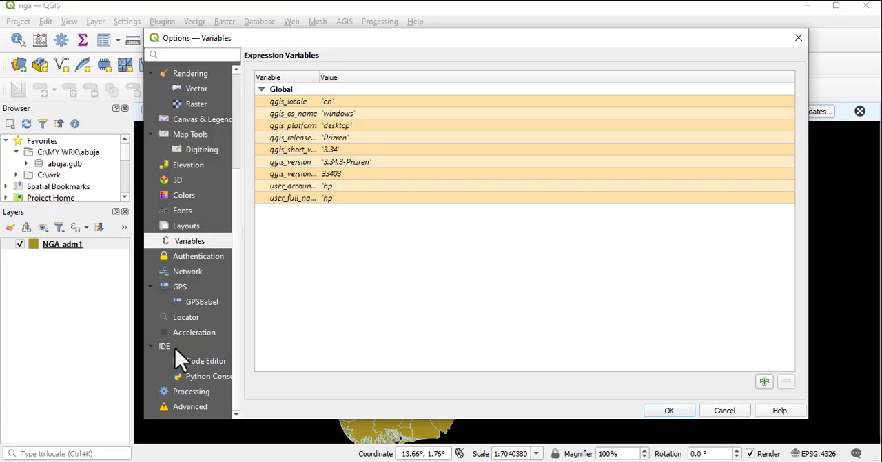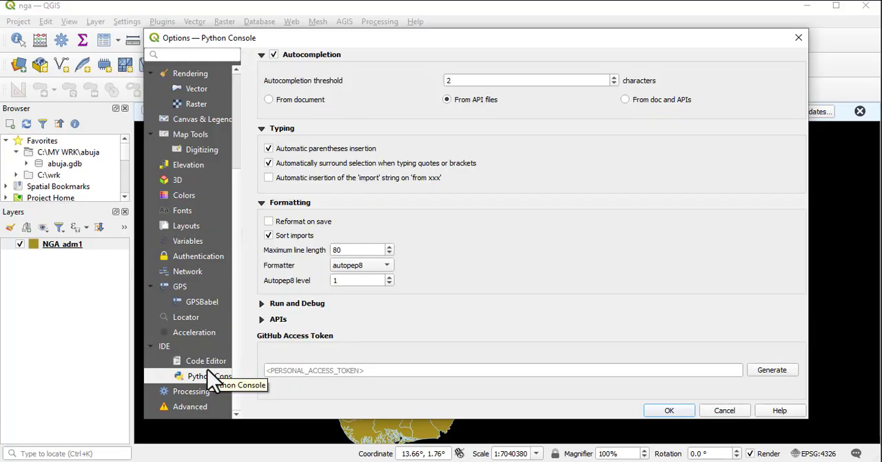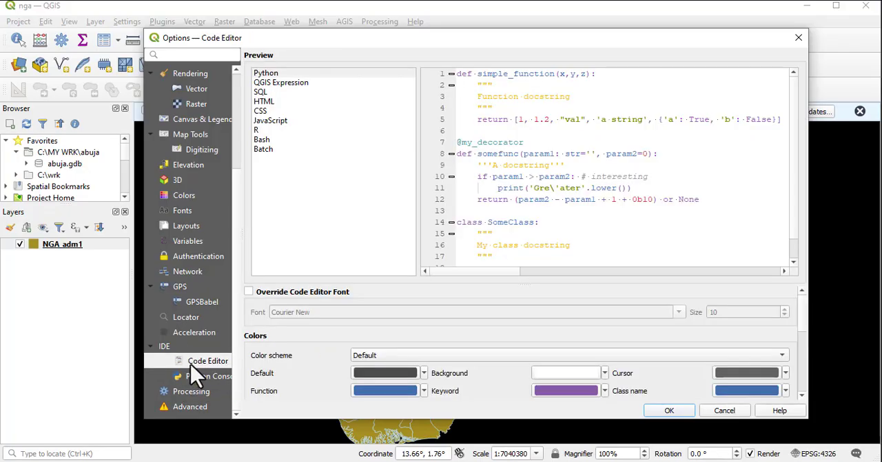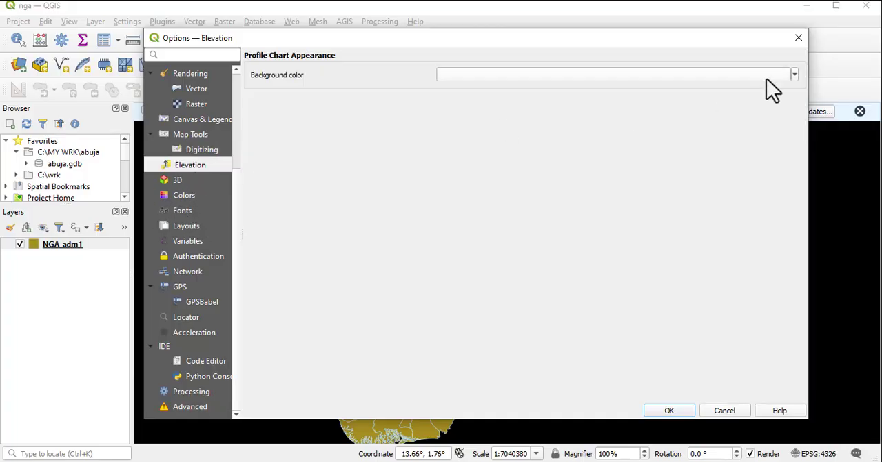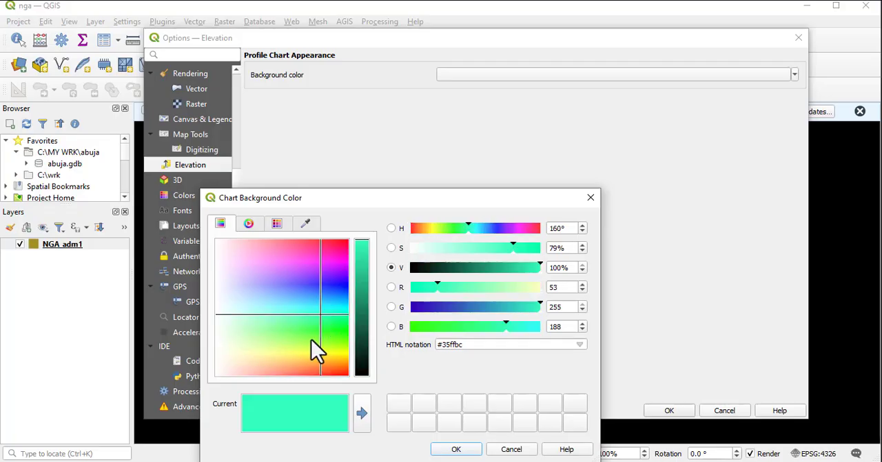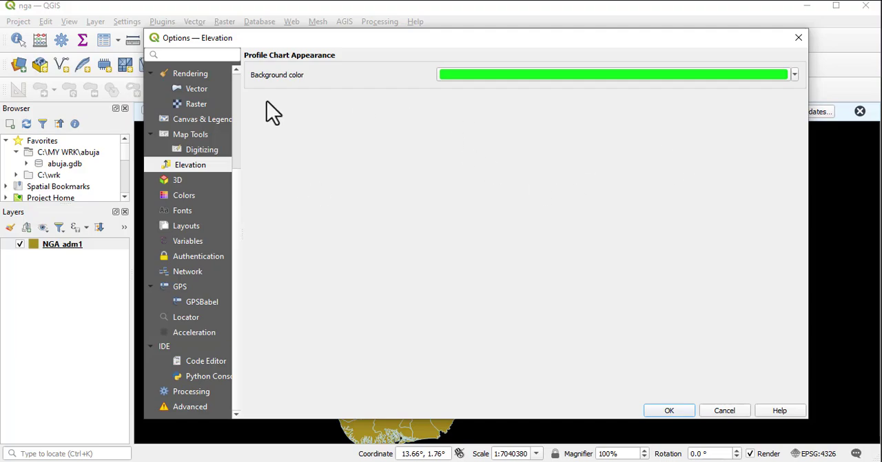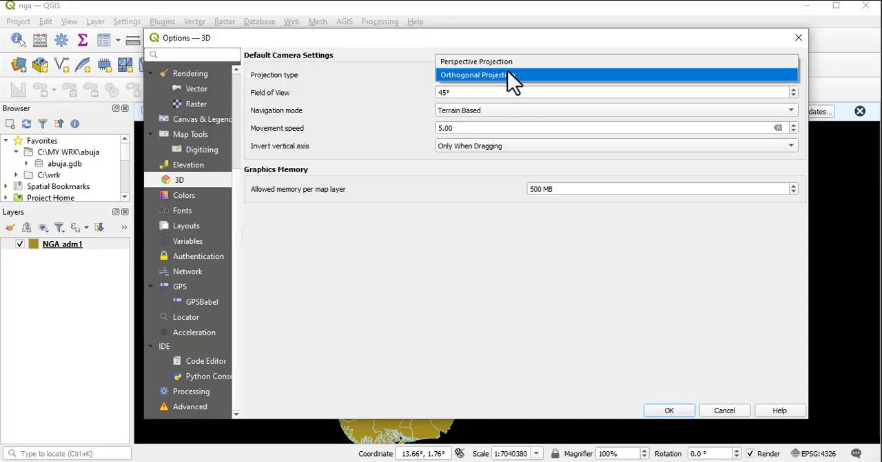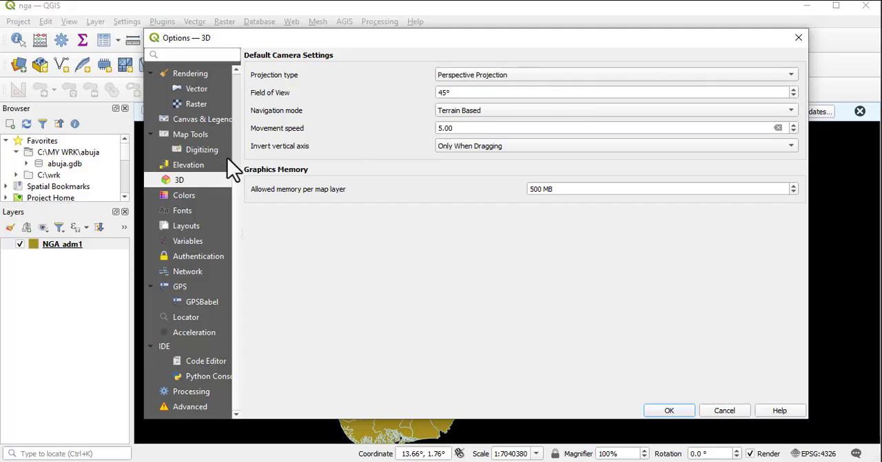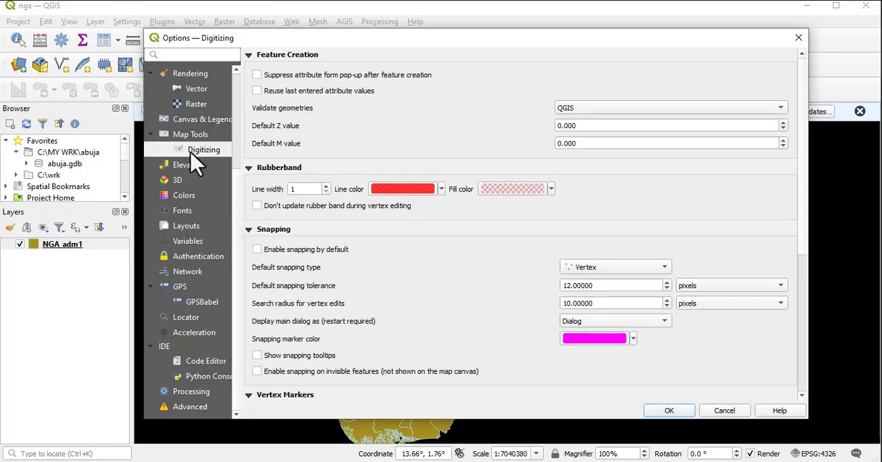You can go through all of it: the Python, the code editor, processing, all of this, just go through them. Elevation, you can change the background colors here. Let's say I wanted this color. Click on OK. So you can change the background color of the elevation, and then the 3D, whether it's a perspective view or an orthogonal view. The field of view as well, whichever angle you want, the movement speed, and all of that. You also change all of this in digitizing. So you just go through it.